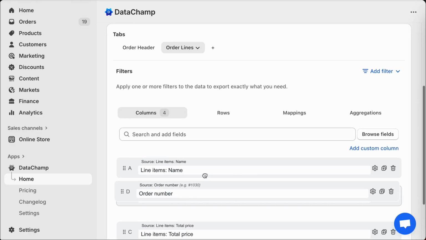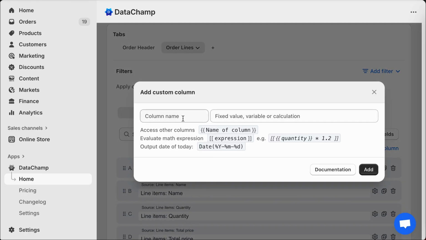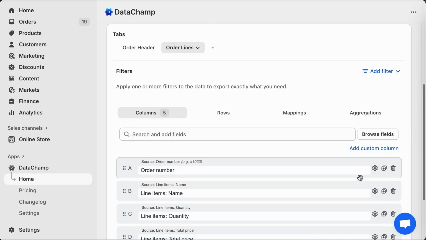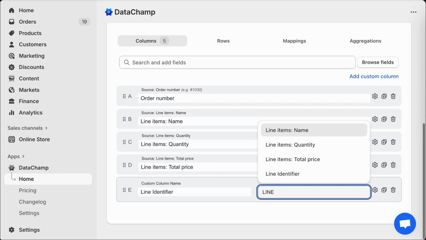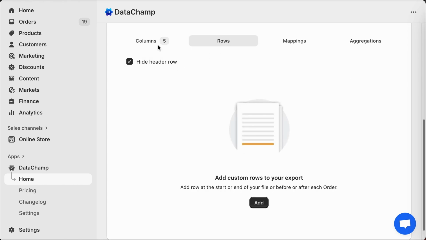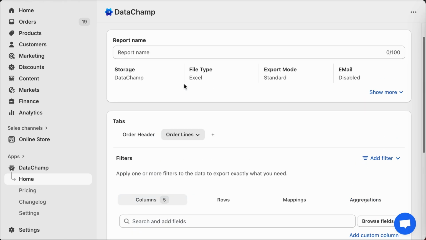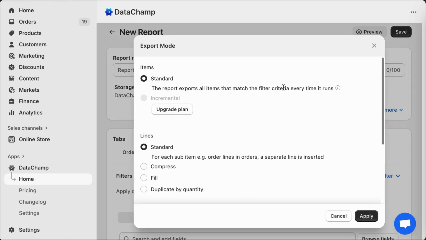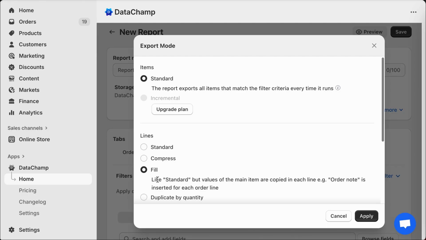Again, create a custom column called Line Identifier. Set its value to Line and place it as first column. Hide the header row for this tab too. With all columns ready, let's apply the settings. Click on Export Mode and change lines to Fill.